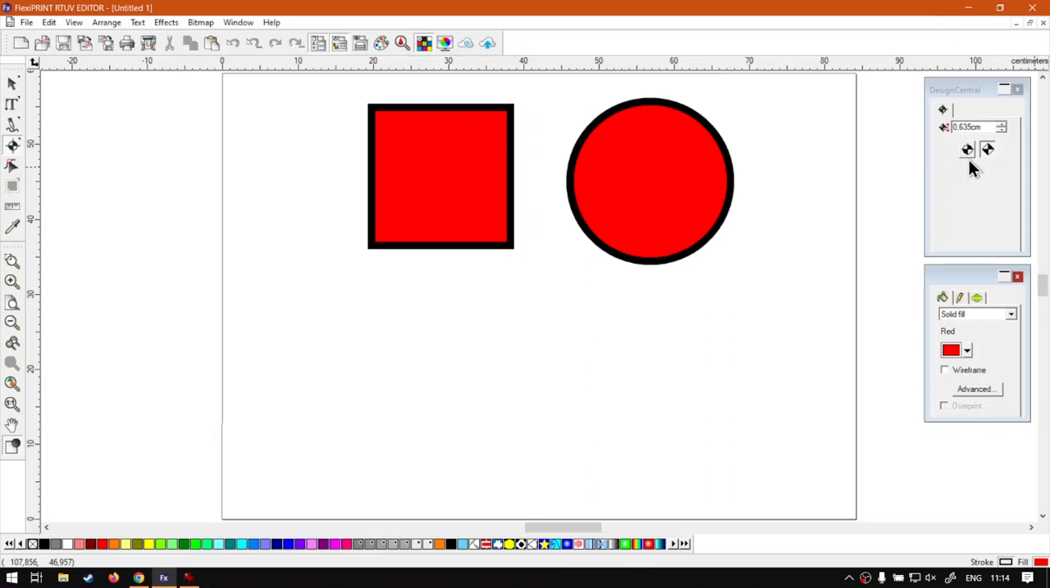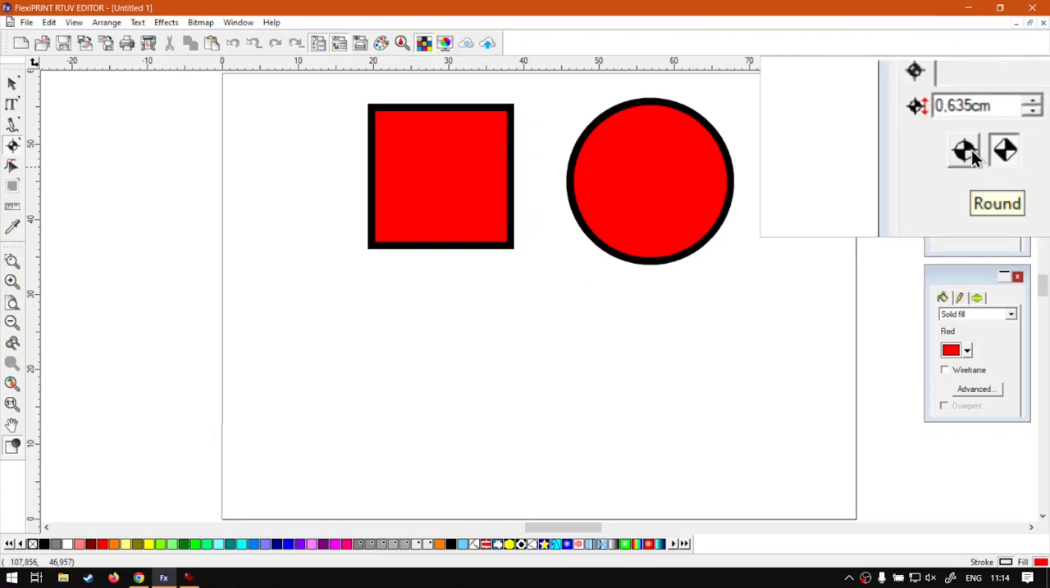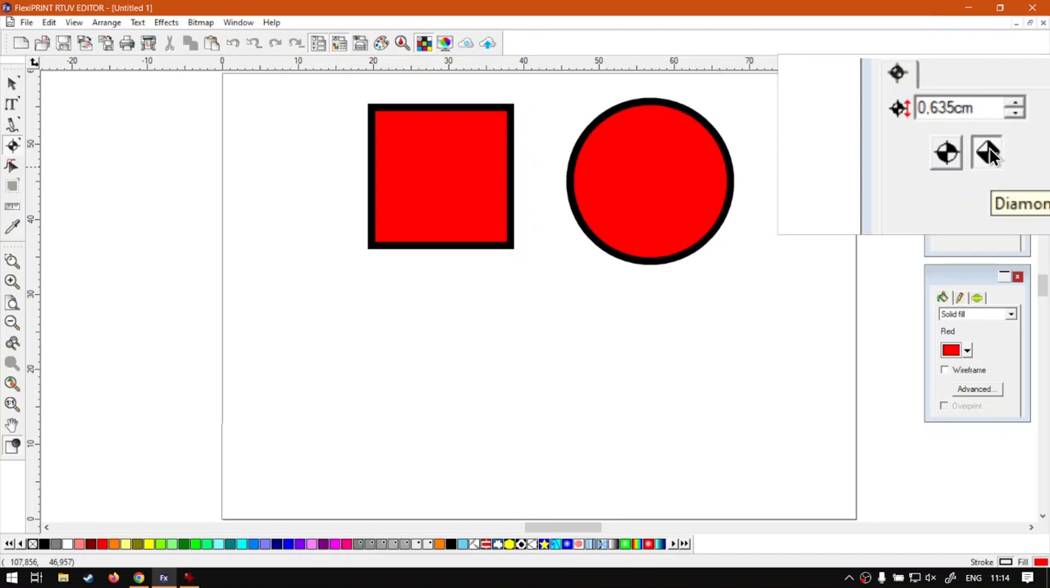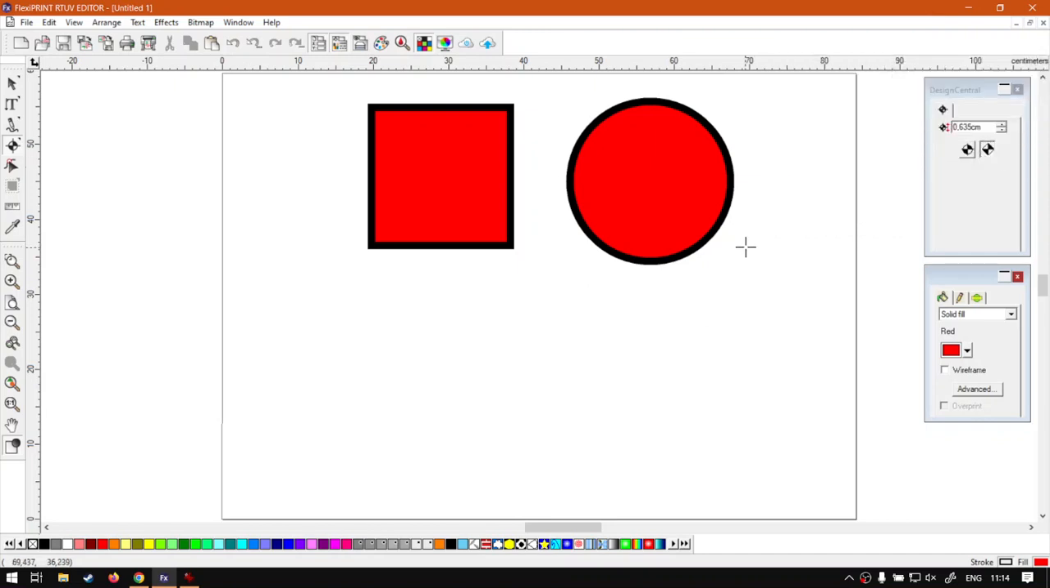We've got a round one and a diamond one. So if we hover here, we can see we've got round and then we've got the diamond. To add these are pretty simple. You can just left click where you want them and then it will place it on your design. Now if you have them selected, you can either transform them like so. It's not the handiest way. The other way is with them selected.